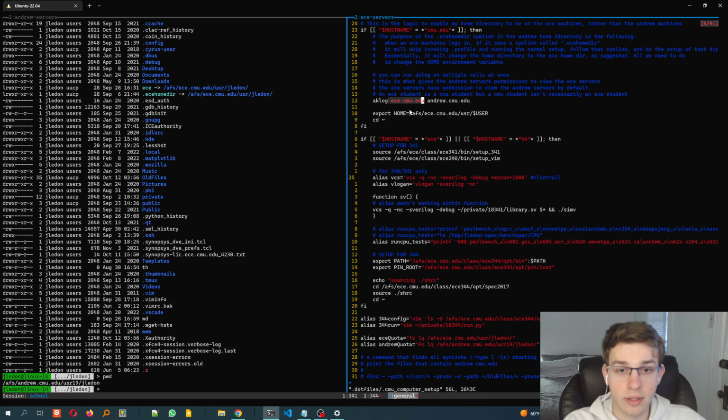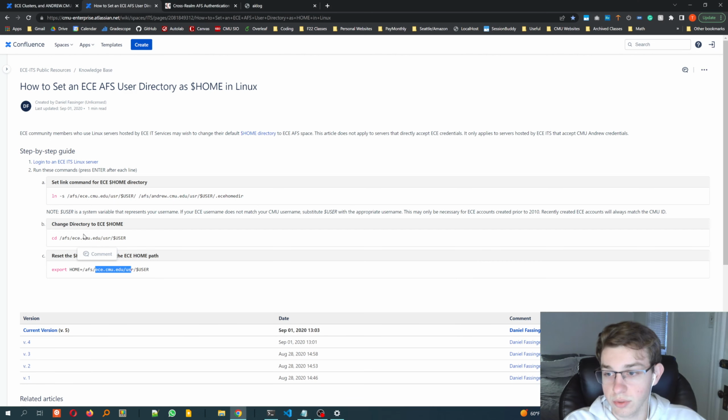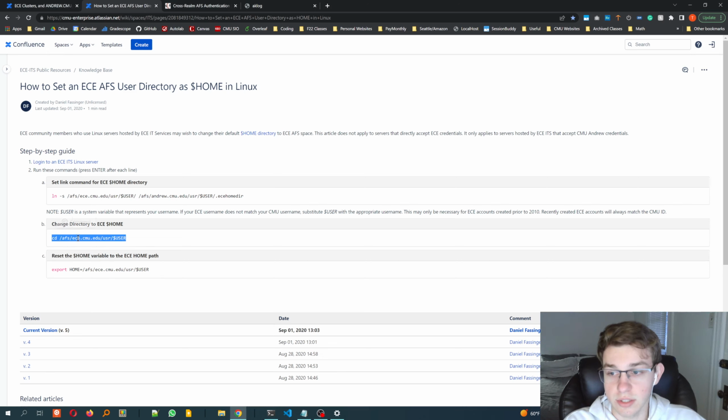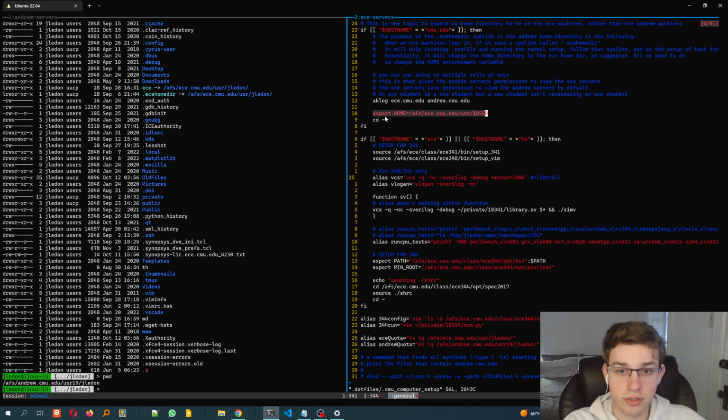And then this is what I was talking about. I change my home directory to be afsec.cmu user. So that's what these instructions are saying. Home directory afsec.cmu.edu user, export home, and then I cd into that directory. So I just cd tilde, because tilde refers to home, I just updated home.